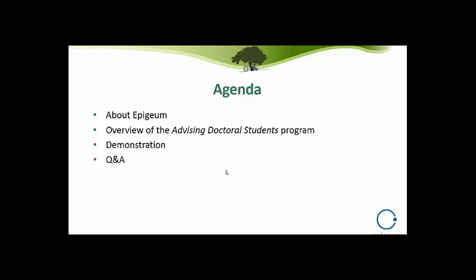So just a quick look at the agenda before we get started. First, we'll look at Epigm itself. So we're the organization that puts together the programs through a collaborative model, which is quite unique. And I will show you a short video that explains how this approach works.